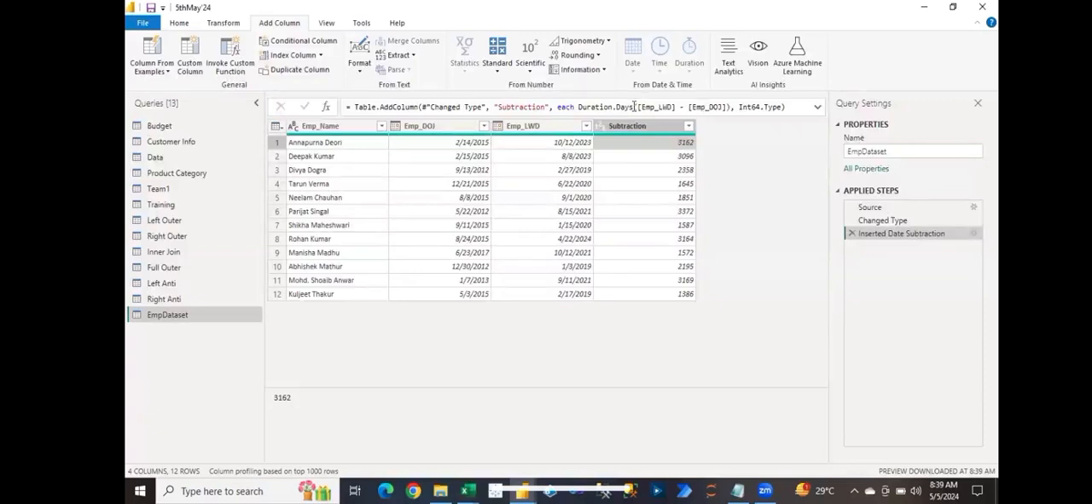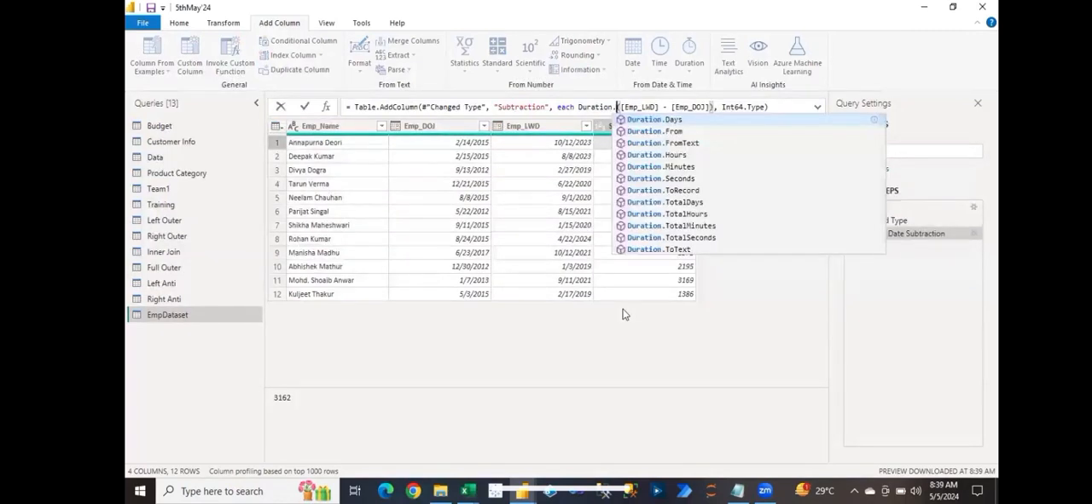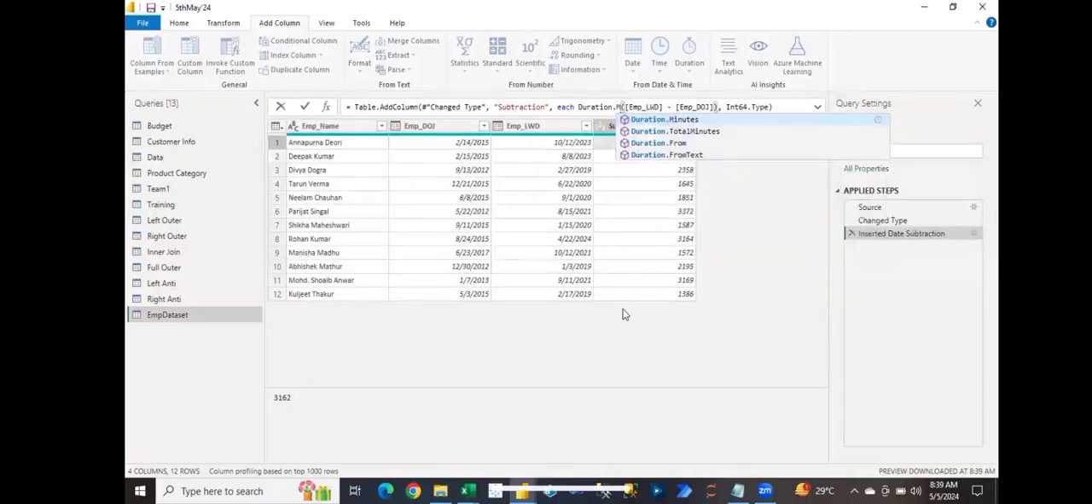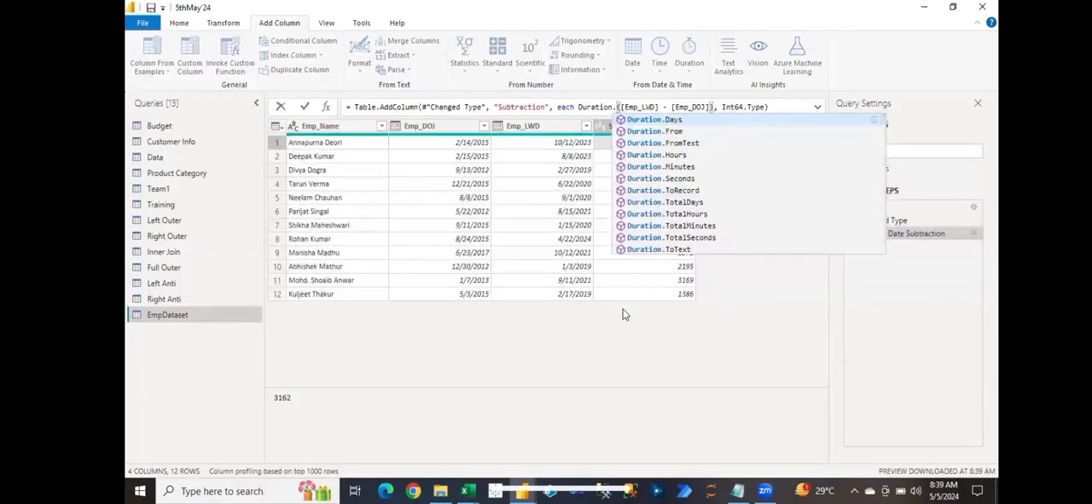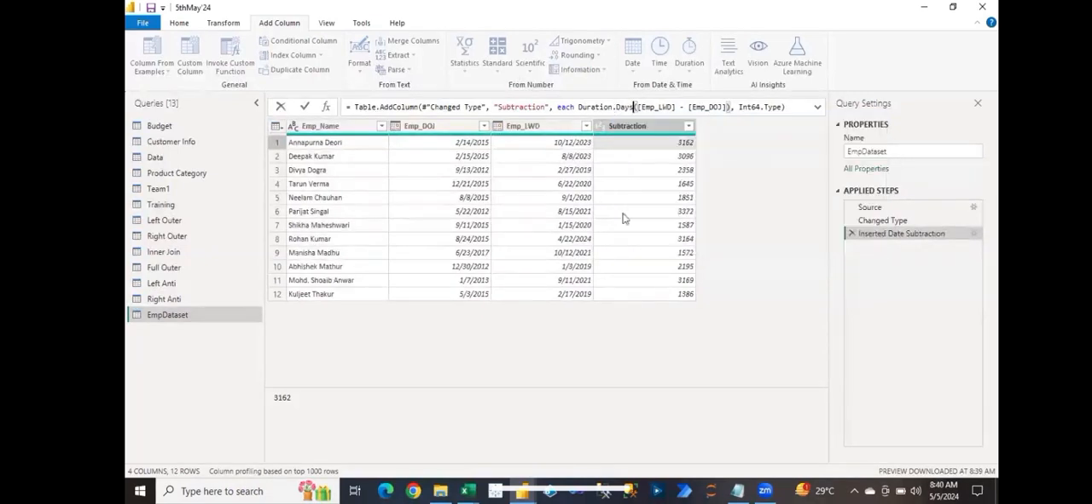You can see the duration is showing in number of days. You can also calculate the difference in minutes, the total number of days, total hours, and everything. So it has automatically calculated the number of days difference for you.